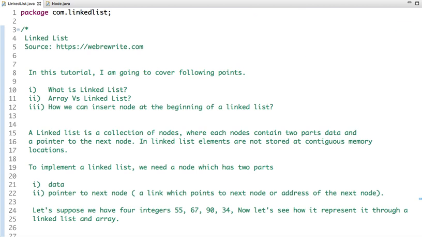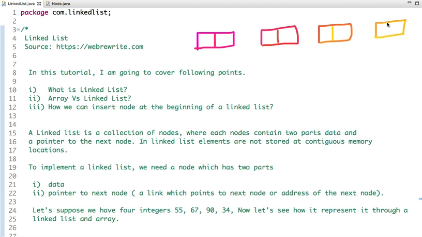So suppose I have four integers, and these are 55, 67, 90 and 34. If I have to represent them through a linked list, how can I represent them? So first I need to create four nodes. So this is the first node, this is the second node, this is the third node, and this is the fourth node. And remember what I have said, that in a linked list, nodes are not stored at contiguous memory location. They can be created anywhere in the memory.